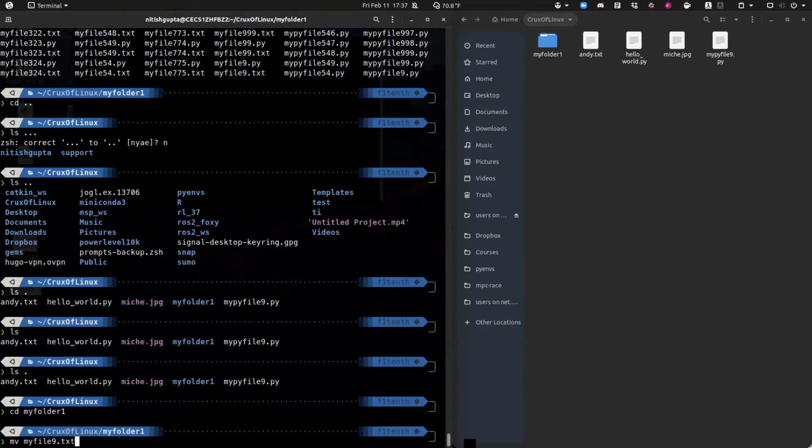I'm doing mv, move my file.txt from wherever it is, actually in my folder. I'm already there, and there is a space in between. So mv takes two things, your source and your target. You're picking this from the source. I did not mention any path here because I'm already in that folder.